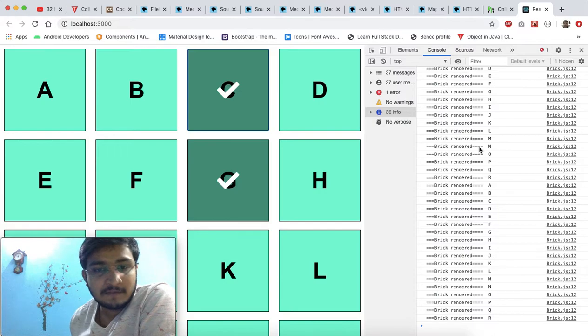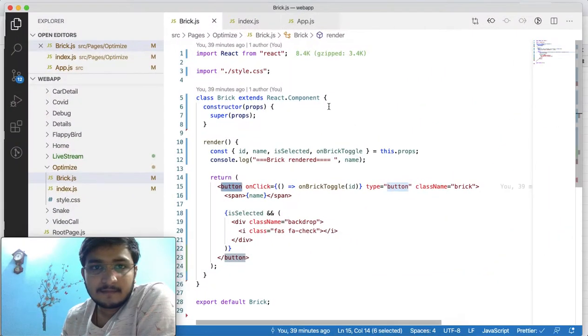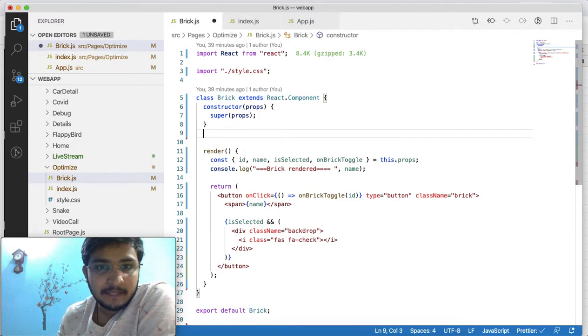I am clicking on a specific brick and every brick is being re-rendered. By default, Brick is a React class-based component, so it doesn't have any optimization. To prevent this re-rendering, we will implement shouldComponentUpdate. One thing to note: shouldComponentUpdate is a lifecycle method provided by React, and it is only available on class-based components. Since Brick is a class-based component, we can apply shouldComponentUpdate here.